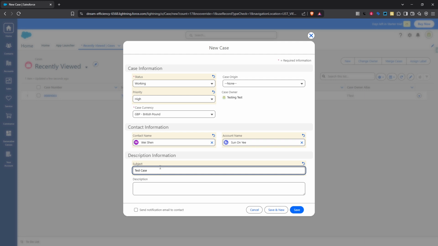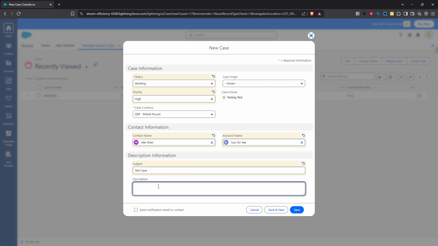Next is the description field. This is where you provide more detailed information about the case. Giving thorough details here can save time later, providing clarity and context for anyone working on the case. Additionally, you have the option to add extra details like case origin, type, product, and more, which can further specify the nature of the case and streamline sorting and assignment.